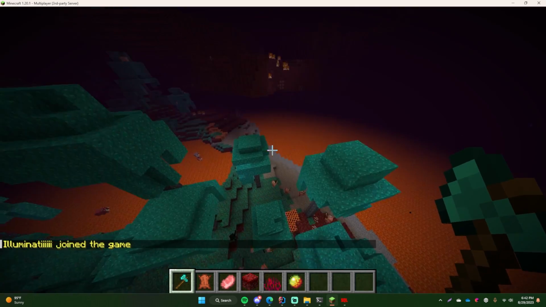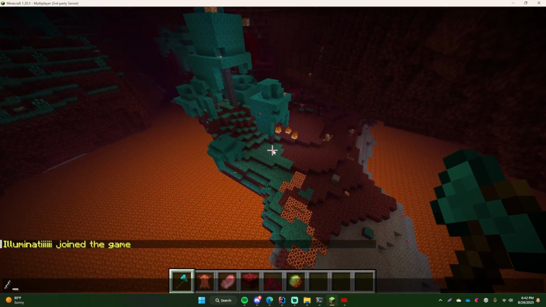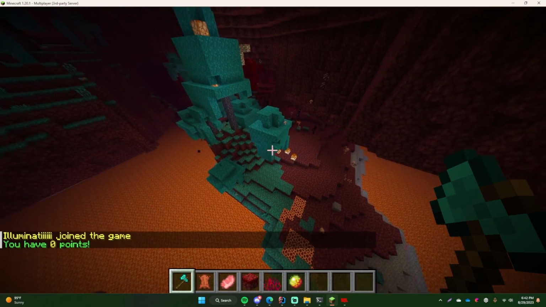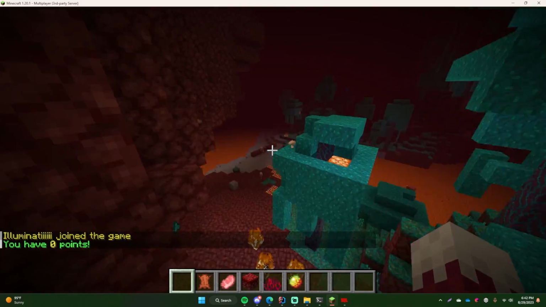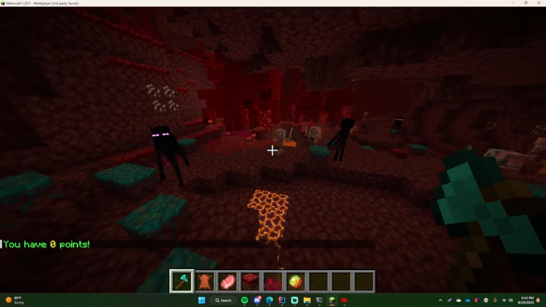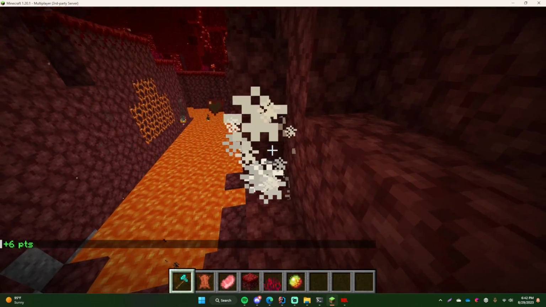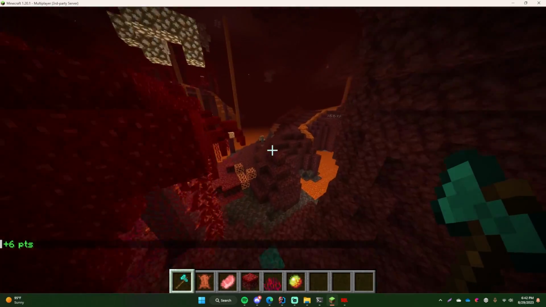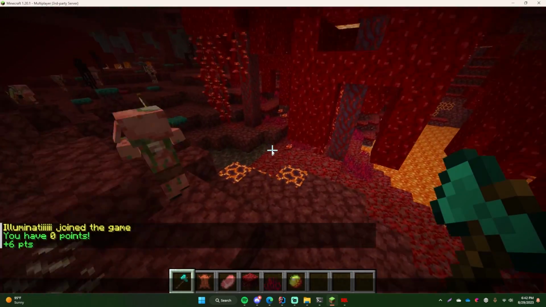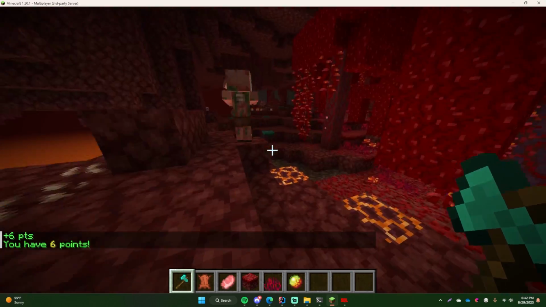Great. All right, I'm on the server now. So let's first check our amount of points that we currently have. It says I have 0 points. Great. Now I'm going to go ahead and kill something so that I can hopefully get some new points. All right, so it says plus 6 points, so I should have earned 6 points from killing that zombie pigman. So if I do /points, it says I have 6 points.